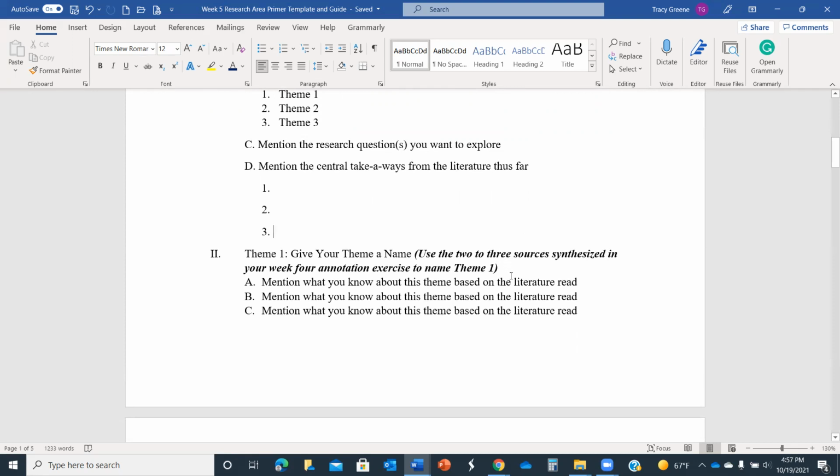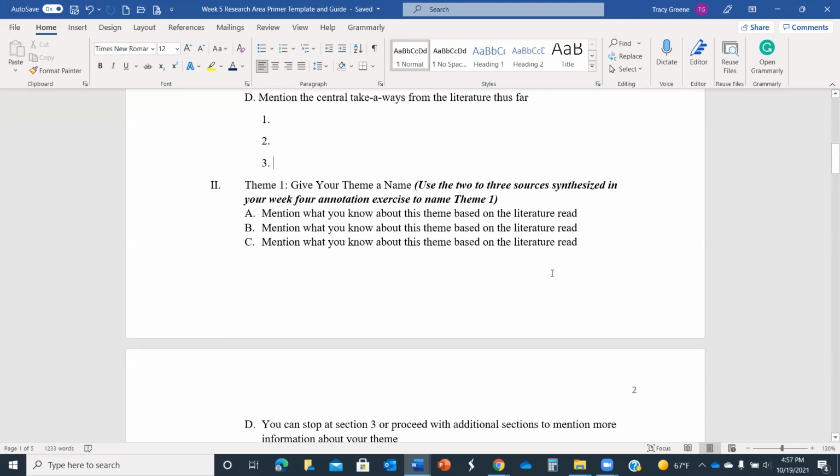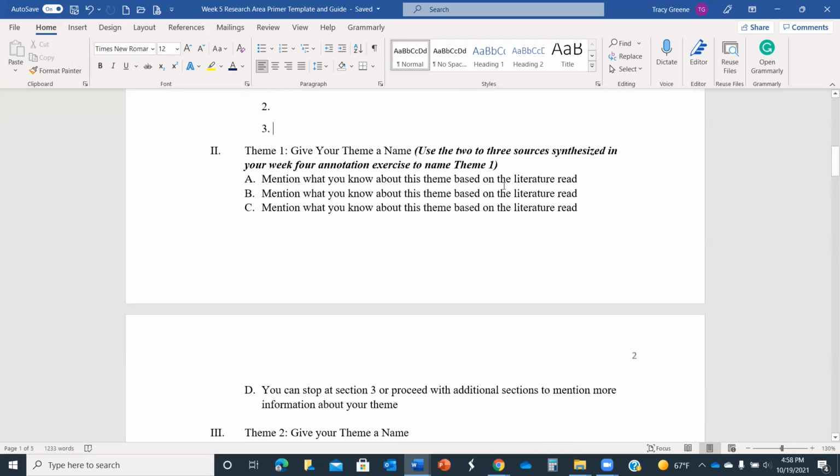And then you will mention what you know about this theme based on the literature thus far. Mention what you know about this theme. Again, you just repeat the steps. So you can have these 3 or more sections for theme 1. I just stopped at 3, but you can go beyond that.